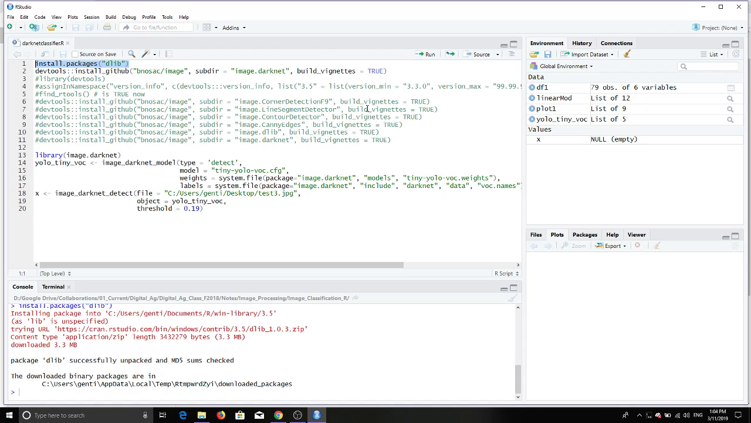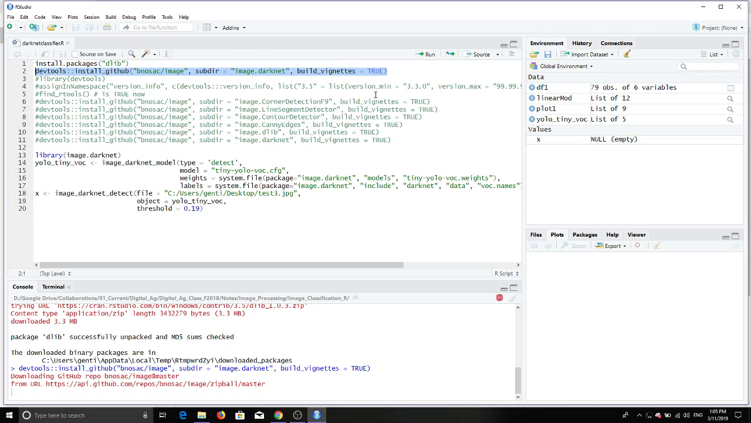All right, first things first, run the first line. I would like us to install the dlib. And if that works, then this second one should work as well. The devtools install GitHub, blah, blah, blah. If that doesn't work, let me know and we will fix it. So run the first line and then run the second line. Do not run them at the same time. It first needs to install the dlib package, and then it needs to install the other package.